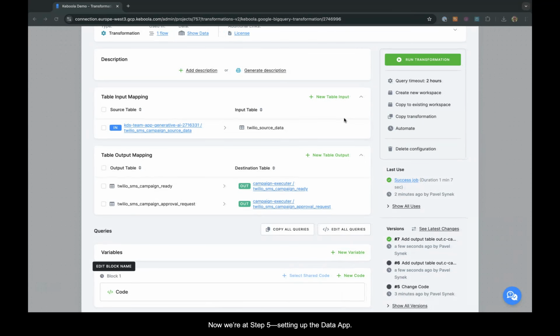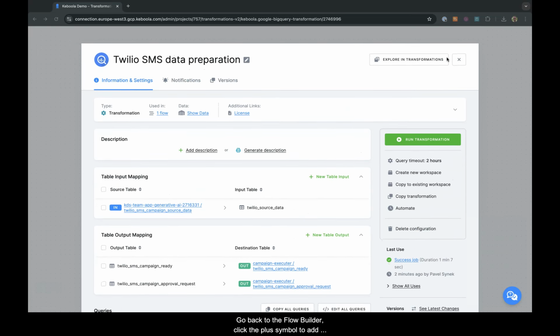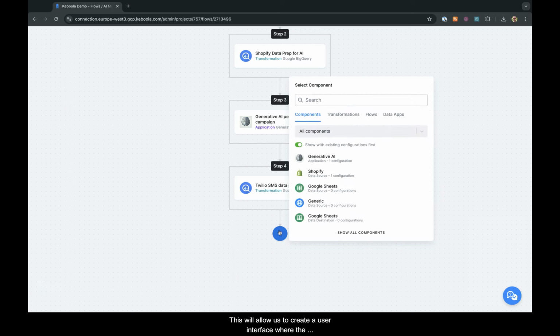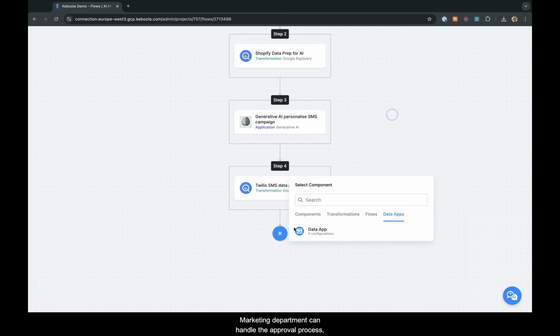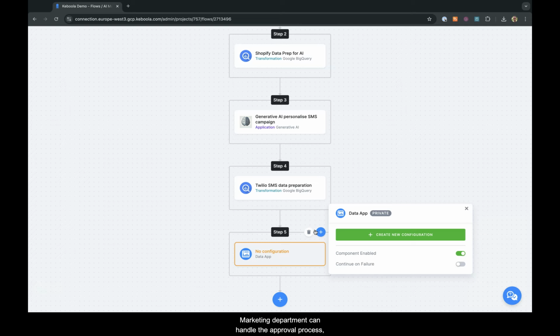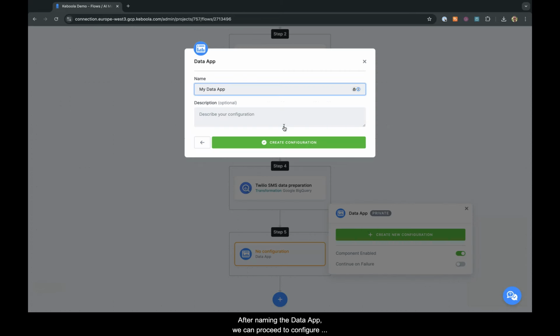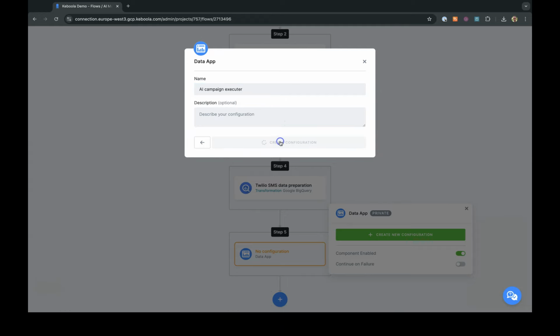Now we're at Step 5. Setting up the data app. Go back to the Flow Builder, click the plus symbol to add another step, and choose Data App. This will allow us to create a user interface where the marketing department can handle the approval process, avoiding the need for a complicated CRM integration. This approach is quick and efficient. After naming the data app, we can proceed to configure the component fully.